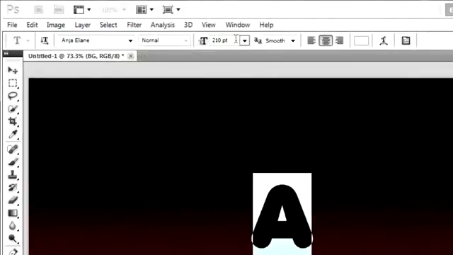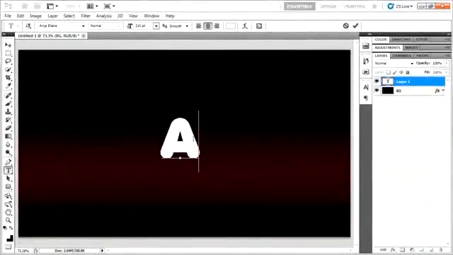We're doing a 210 point font. We've got a smooth style going. It's centered and we've got it white. So that's all the effects that we've got going for the letter A.